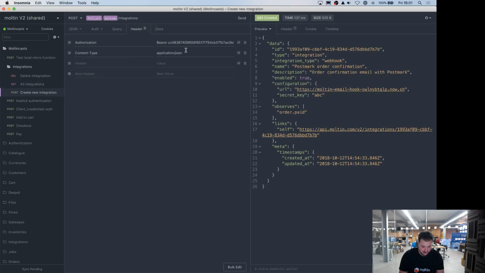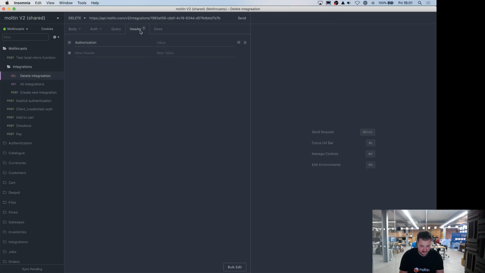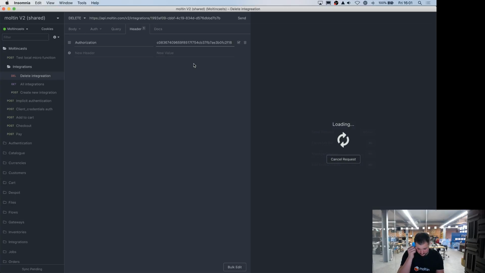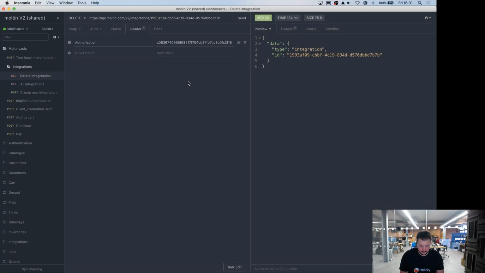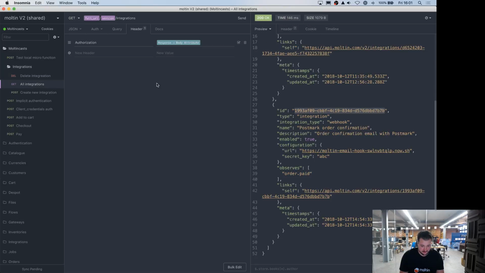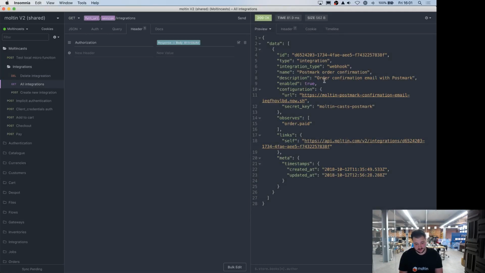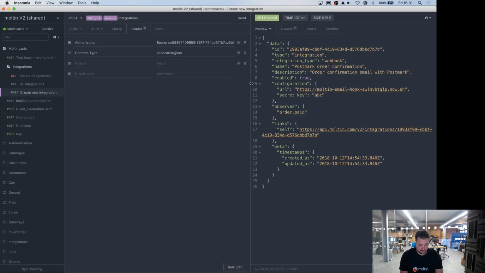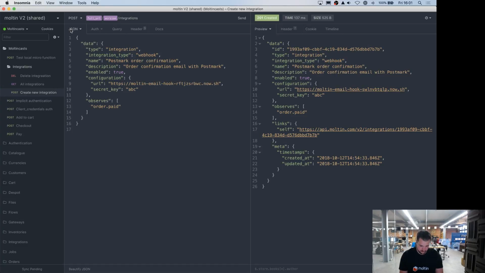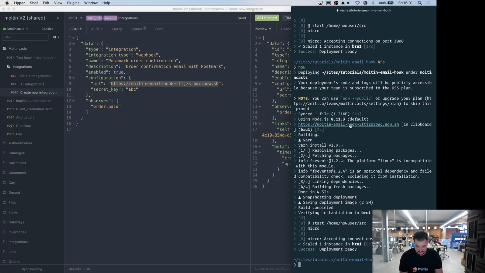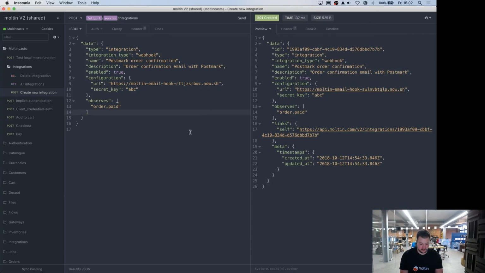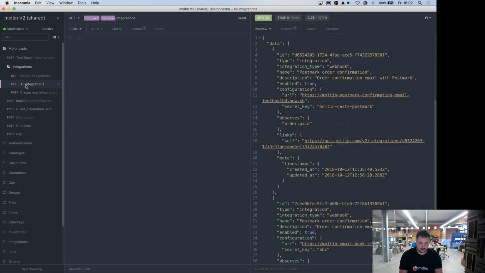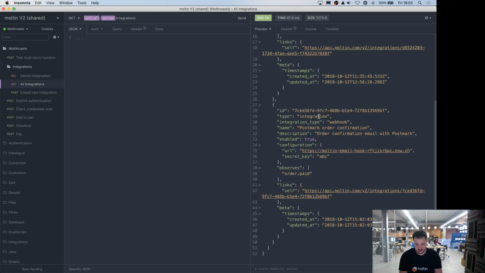Grab the header and token from this request and pop it over here. Then we go, and that will delete that integration. So if we hit run again, we should just have that integration. Now, if we go to create a new integration, this time with this new URL that's successfully deployed to the site now, we hit return. That should add it. If we go get all integrations again, we should have this integration now.